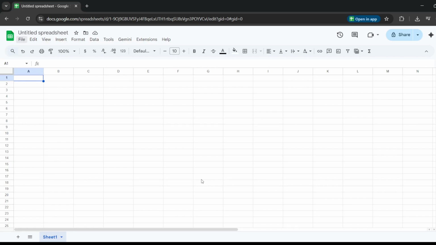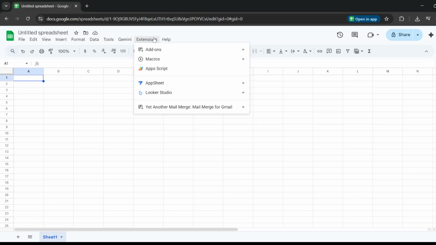run code with confidence. Begin by opening the Google Sheets file you want to work with in your web browser. Make sure the sheet is active on your screen so the menu bar is visible across the top. In that menu bar, look for the Extensions option. It sits alongside familiar items like File, Edit, and View. Click Extensions, and in the drop-down that appears, select AppScript.